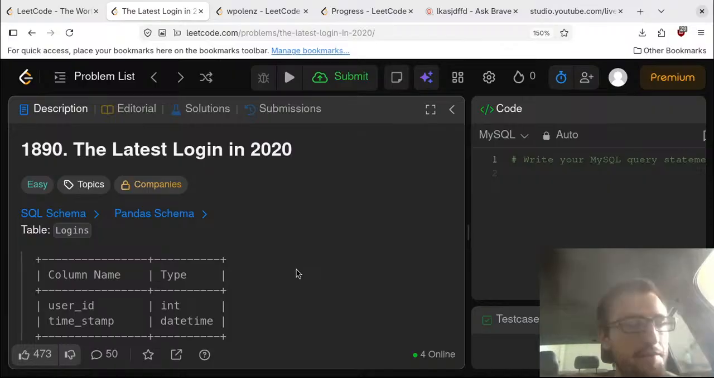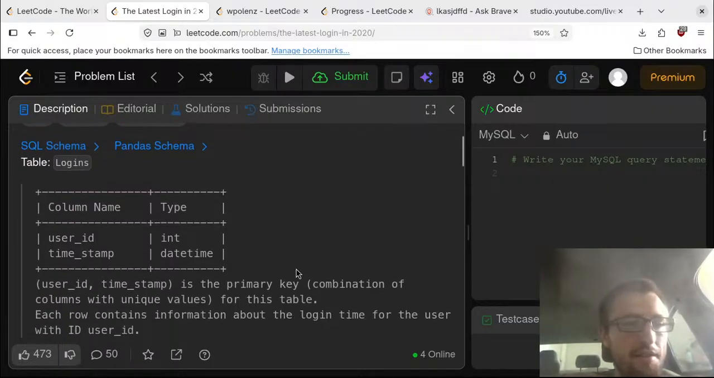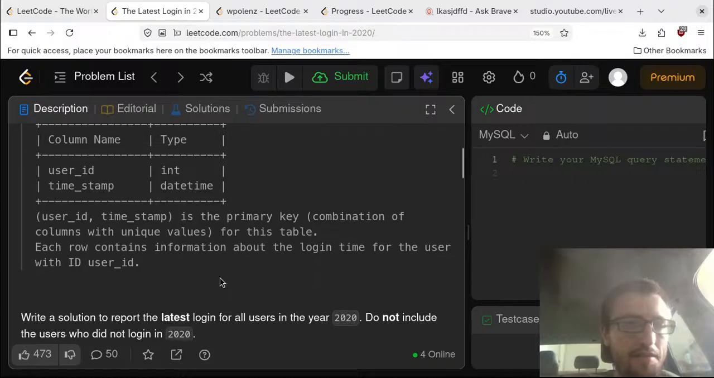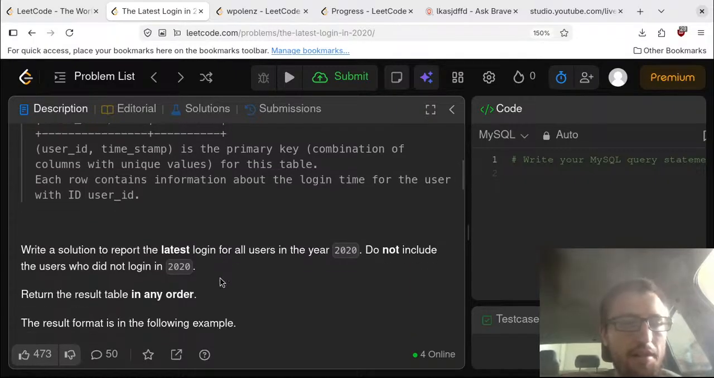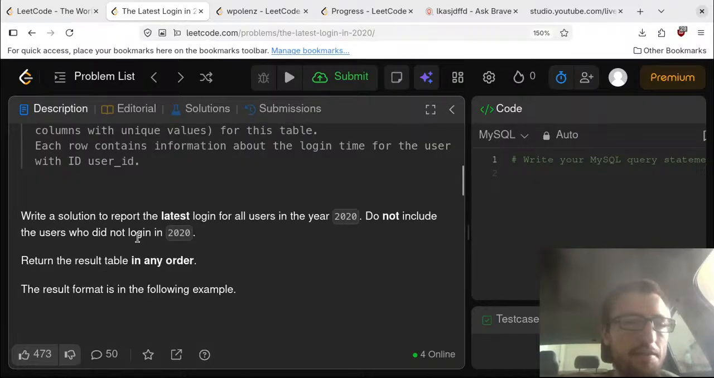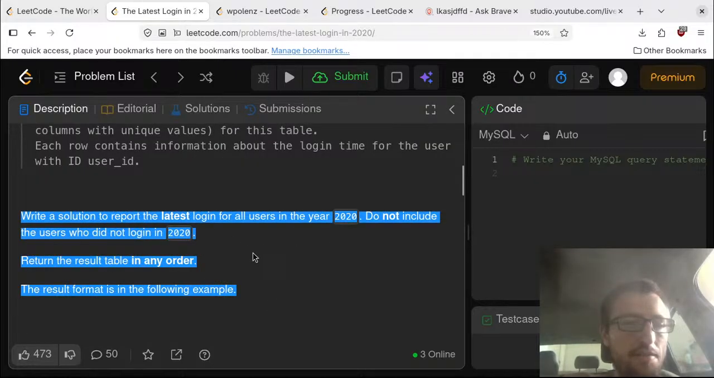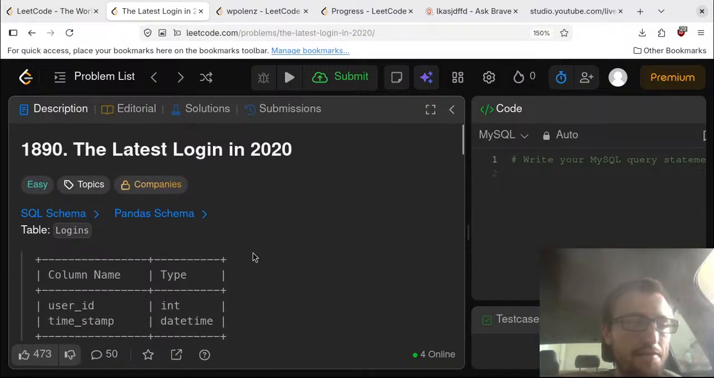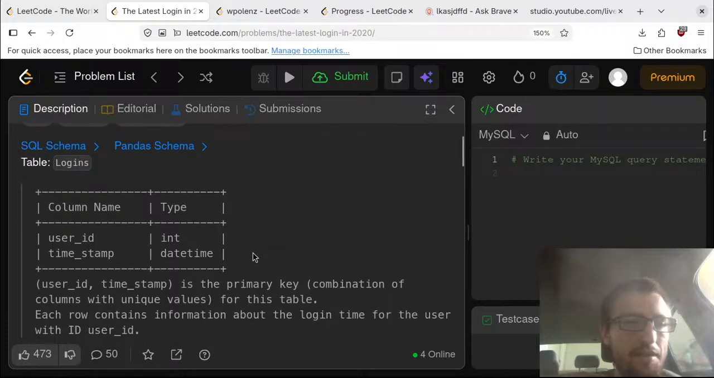Latest login in 2020. Logins, primary key combination of columns with unique values. This table, each row contains information about the login time from user with ID user ID. Write a solution to report the latest login for all users in the year 2020. Do not include the users who did not log in 2020. Return the resultant table in any order. The result format is in the following example. So, latest login in 2020, user ID int, timestamp datetime.